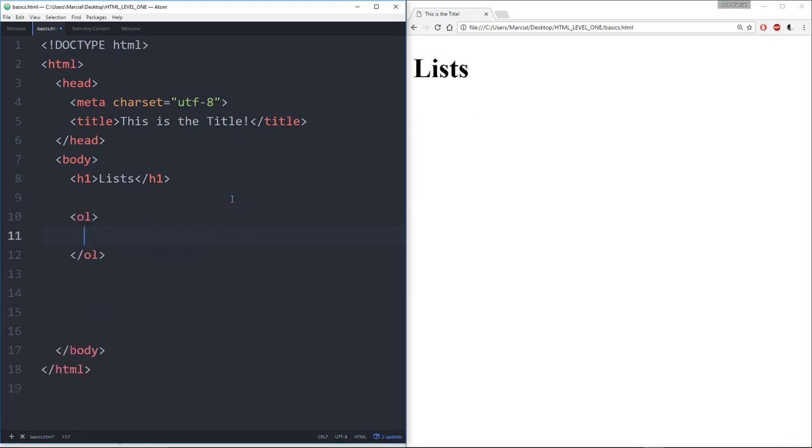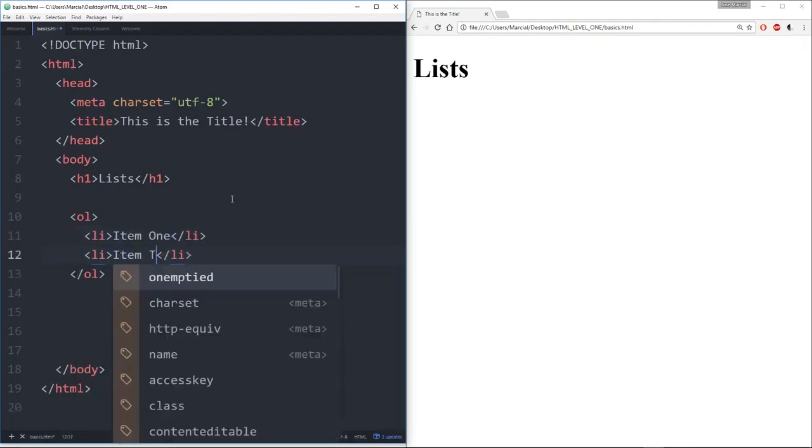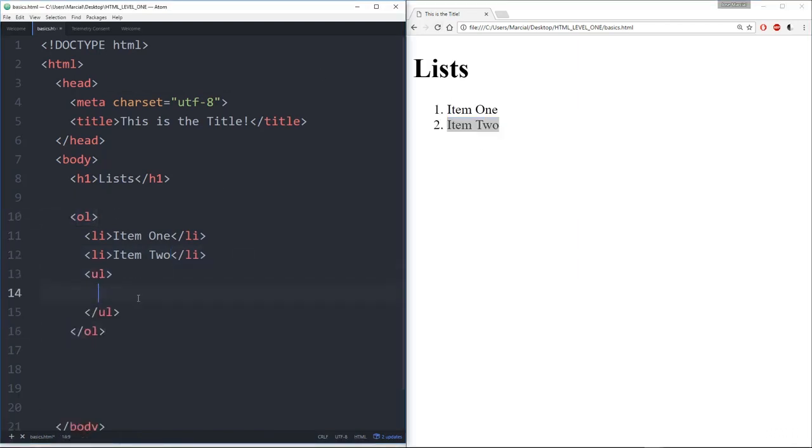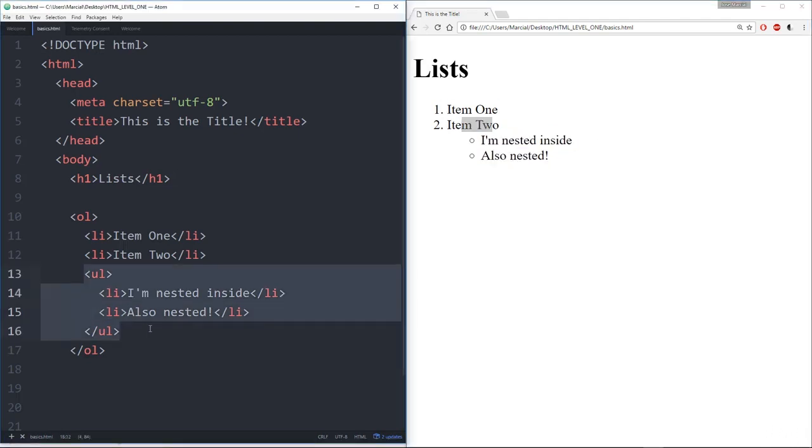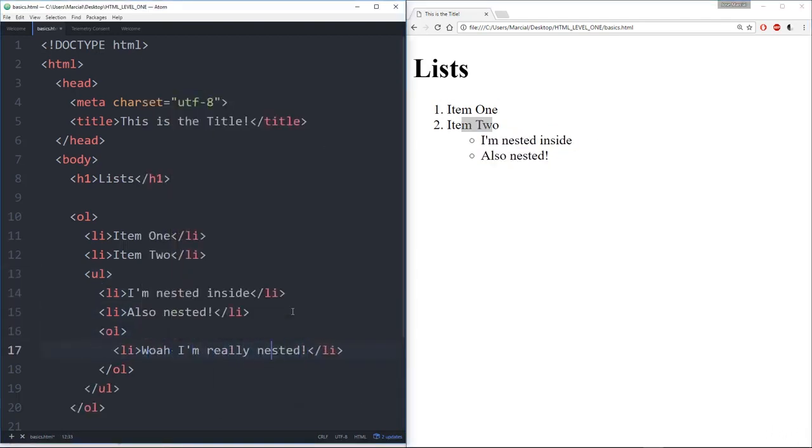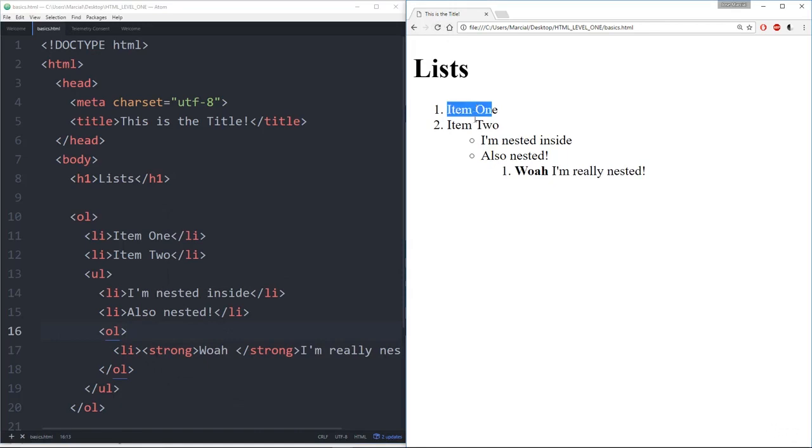So here's an ordered list, and I'm going to have two items in it first. Item 1, and then item 2. And I'm just using the autocomplete there with enter to make that a little quicker. So here's item 1, here's item 2, and they're numbered because they're inside an ordered list.